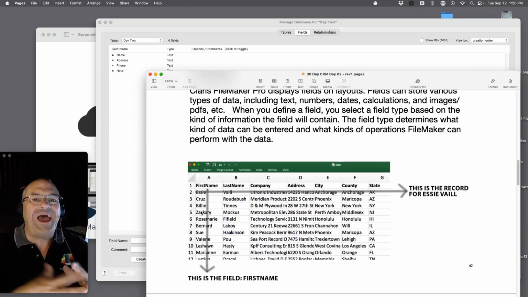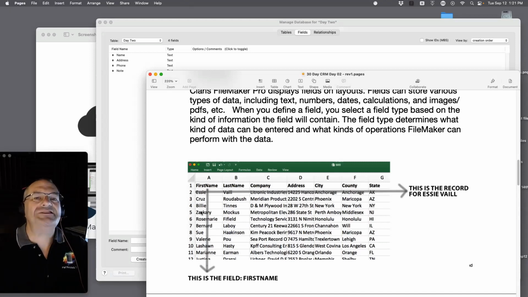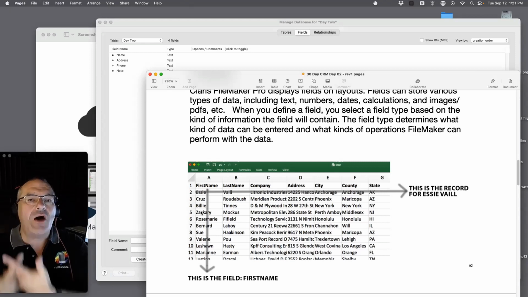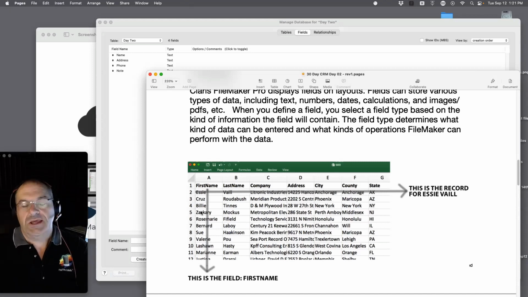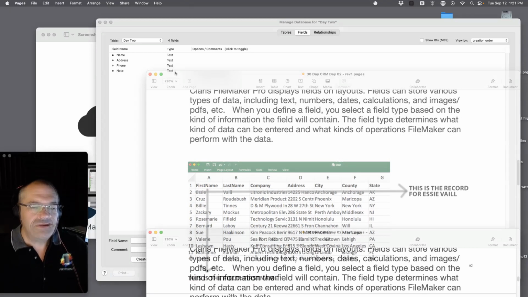So FileMaker at its core organizes the data. It organizes the data under the hood, and then it presents it to you through the layout you have constructed. It presents the data in the FileMaker file through the layout you've constructed. Important things to note here.